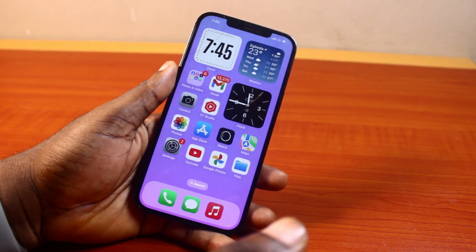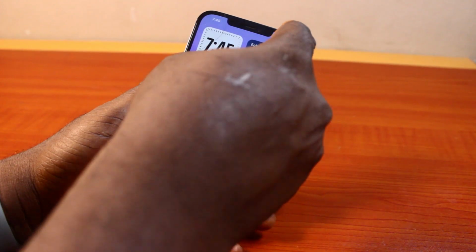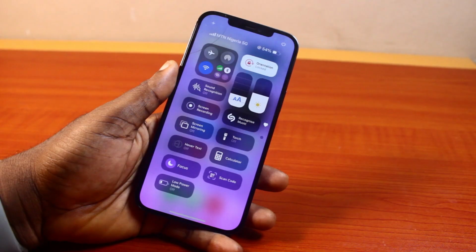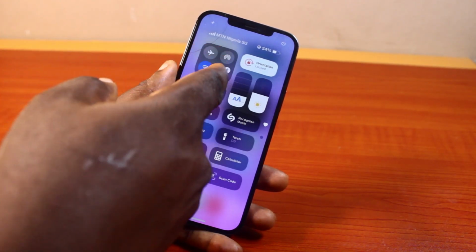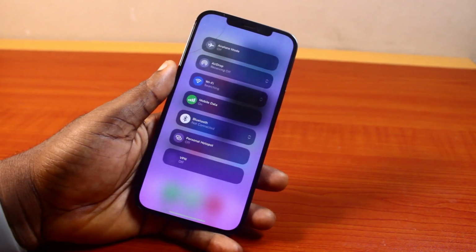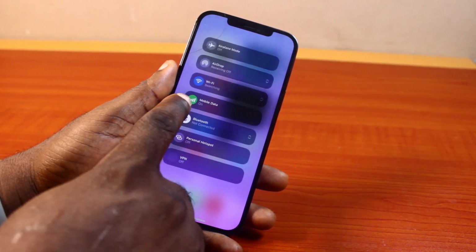Another way you can use to turn on personal hotspot on iPhone, after setting up your iPhone, just go to your iPhone control center like this. On the control center, locate the personal hotspot button. On iOS 18, just click on the connectivity button. Then once you have selected that, turn on mobile data.